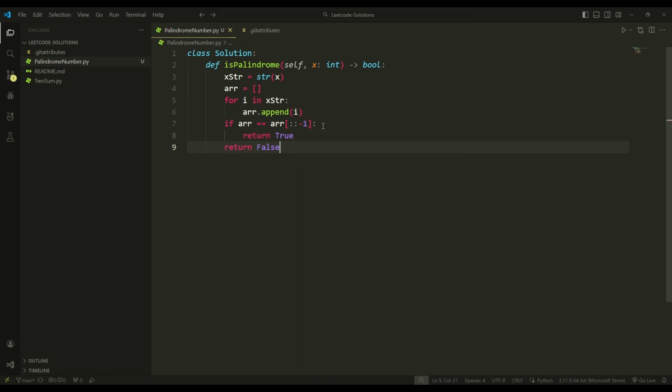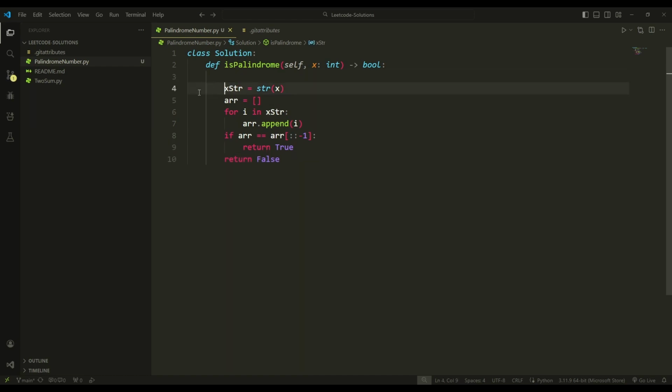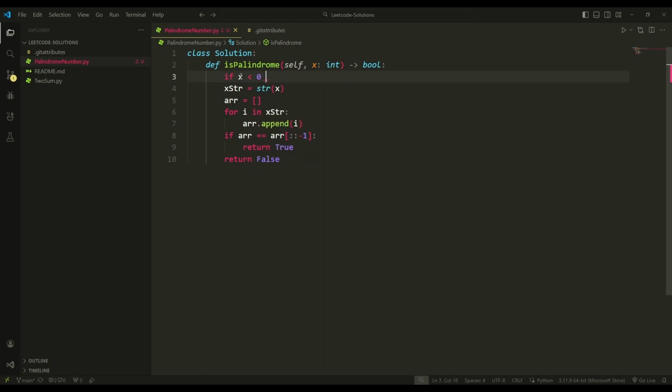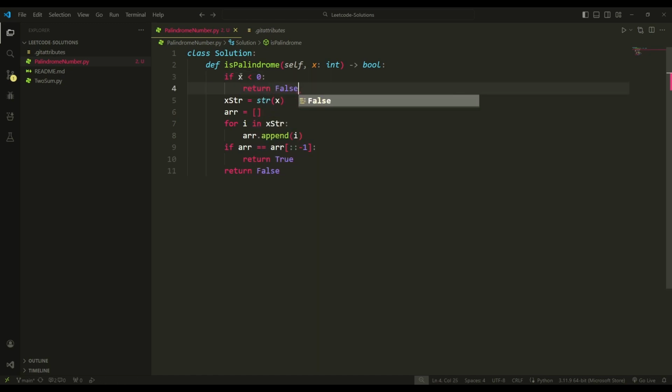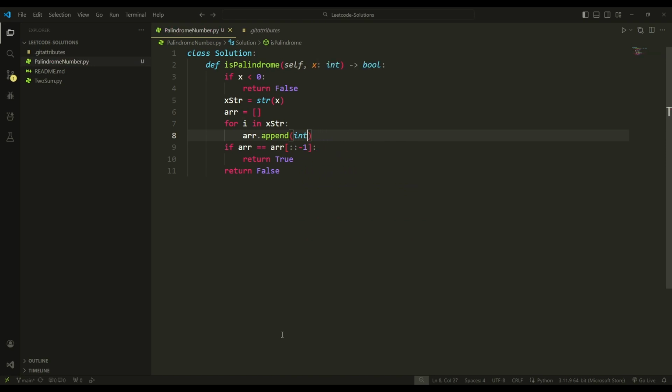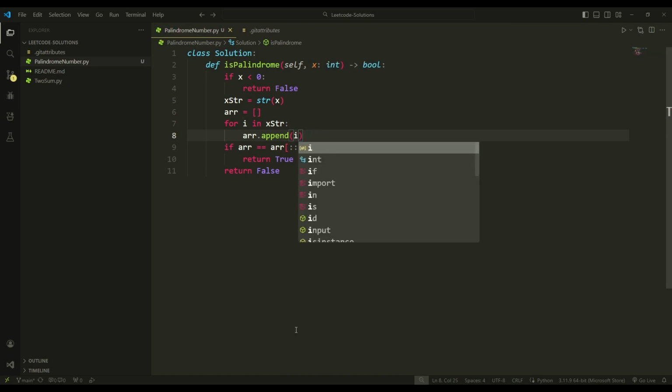Otherwise, return false. Over here, we also have to check if it's a negative number or not. If it is a negative number, then we're going to do the fastest execution. So now we can check over here: if x is less than 0, then return false. There we go. So this is one way. The other way is to just do this. Well, it really doesn't affect anything. In fact, it makes it sort of slower, but not really.